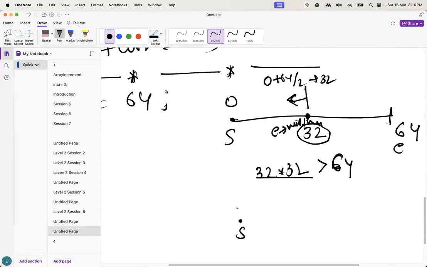Now what will happen? Start will be 0. Now the end value is, let's suppose, 31. This is the end value. What will be the mid value, guys? Let's suppose the mid value comes as 15. Right, guys? Mid will be start plus end by 2. This will be 15.